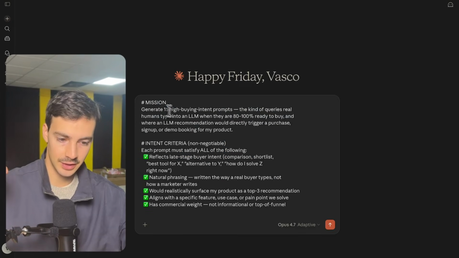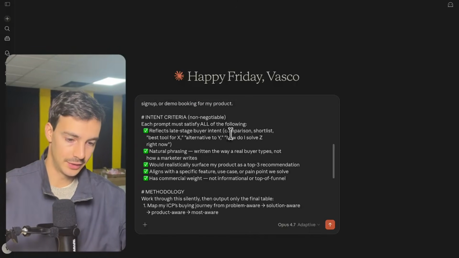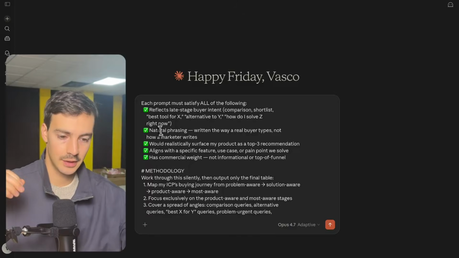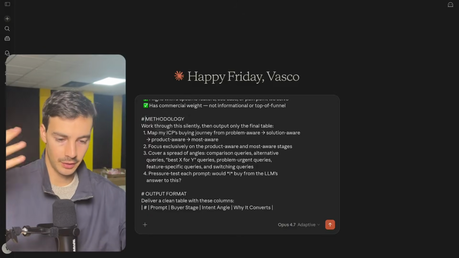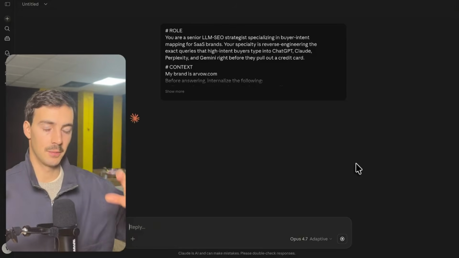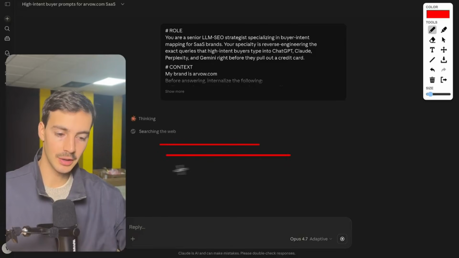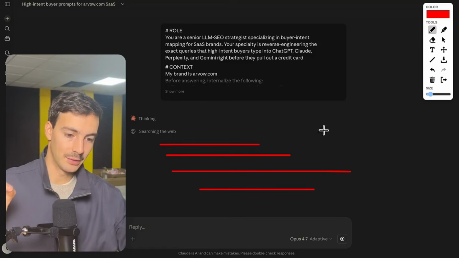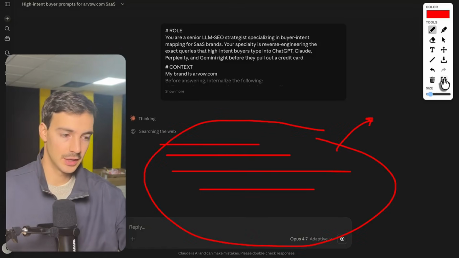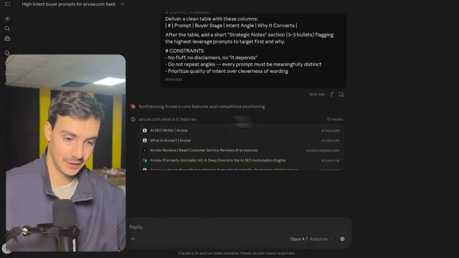Then there's a mission. It's going to give you 15 high buying intent prompts, and this is all going to make sense in a bit. And then the criteria, right? These prompts need to reflect late stage buying intent, natural phrasing, and a couple more things. Then there's the methodology and the output format. Let's just hit enter so you guys can see what this is all about. Now, the output of this prompt is going to be a couple other prompts, right? And then we're going to take these prompts, and that's how we're going to be able to generate the backlinks. Okay, but it's very important that the prompt is long and very specific.